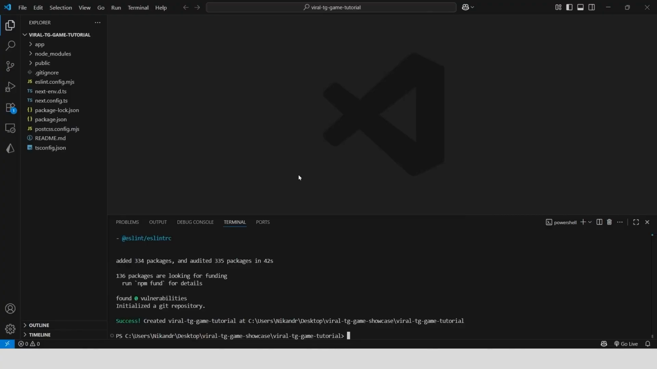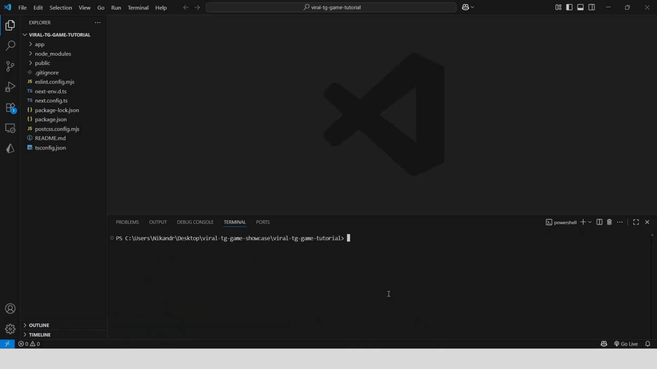Alright, the installation is complete. You can see that Create Next App has generated a standard project structure for us, including the app directory, public folder, and configuration files like next.config.ts and tsconfig.json. The next step is to install the specific libraries we'll need for our game. I'll clear the terminal and run a single npm install command with all our required packages.